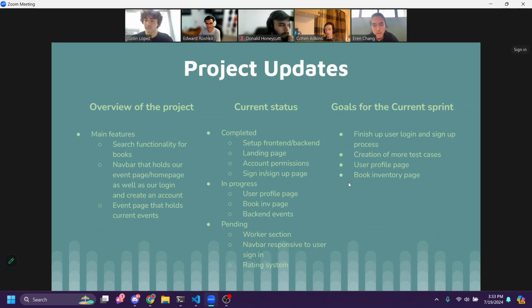Here's a summary of our progress so far. We have completed setting up the front end and back end, creating the landing page, implementing account permissions, and developing the sign in and sign up pages. Currently, we're working on the user profile page, book inventory page, and backend for event management. Pending tasks include the worker section, making the nav bar responsive to user sign in, and developing a rating system for books and events.